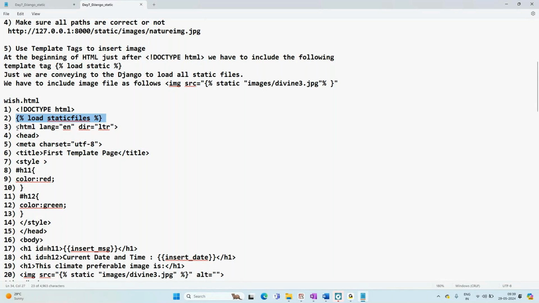But before doing all this, what we have to do? We have to create an app. Point number one, app you have to create. Then you have to write these lines, load static, here. And then if you want some image, you can go for static images slash the name of the file dot jpg.